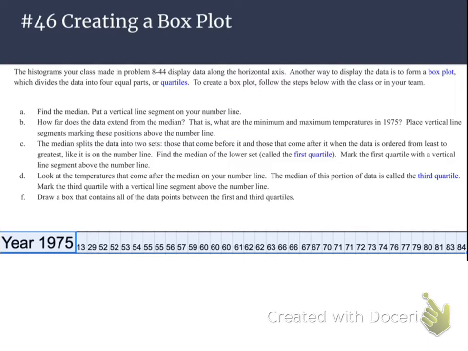Here's what it says. The histograms your class made in problem 44 display data along the horizontal axis. Another way to display the data is to form a box plot, which divides the data into 4 equal parts or quartiles. To create a box plot, follow the steps below with the class or in your team.